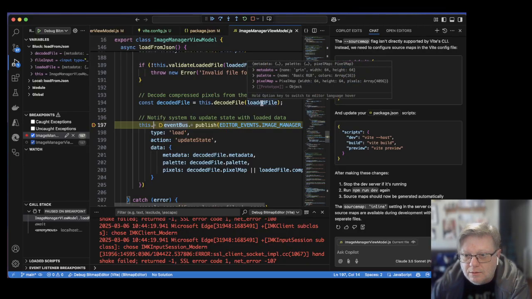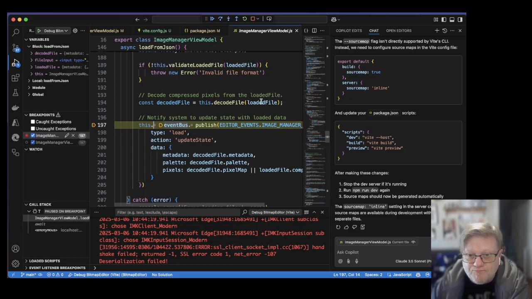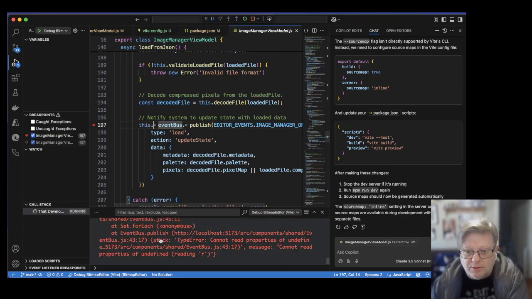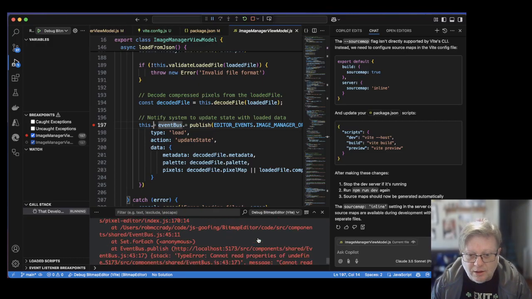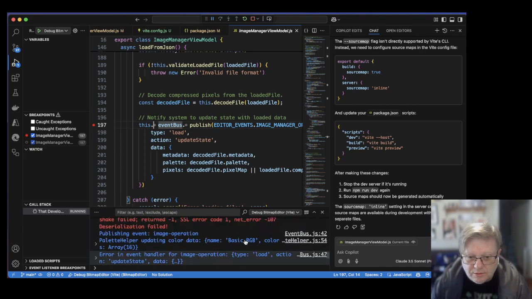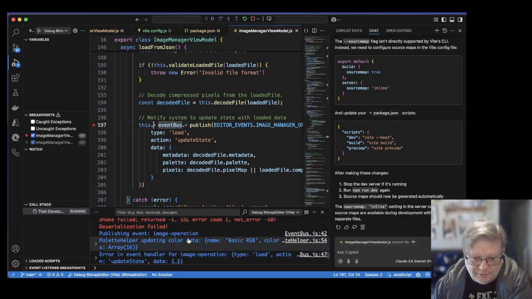Loaded file. I don't think our pixel map has been properly expanded yet. I could be wrong. But we should be able to step over. Cannot read properties of undefined, reading R, all of that stuff. Palette helper updating color data. Error in event handler for image operation. Excuse me.